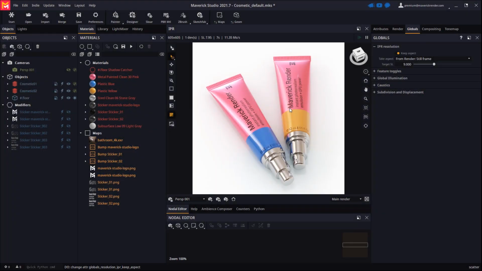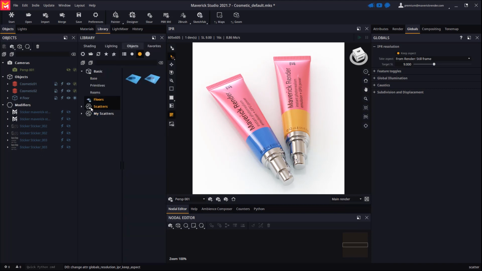Hello everyone, and welcome to this new video tutorial for Maverick Render. In this video we will learn how to populate our scenes with the new scatter feature. Let's begin by creating a grain source object from our sources library.